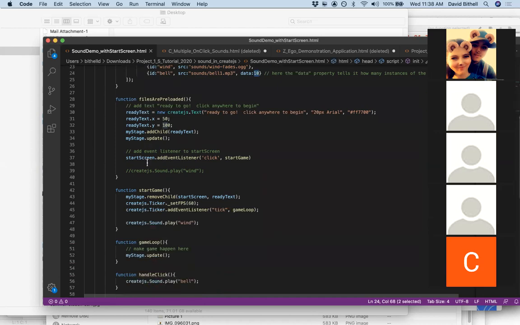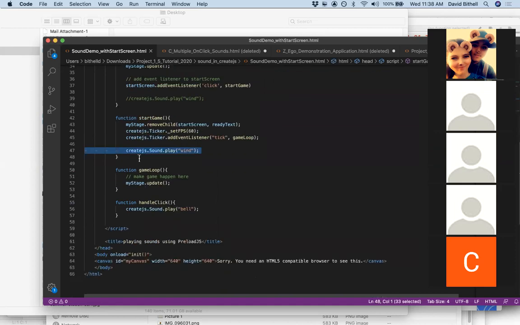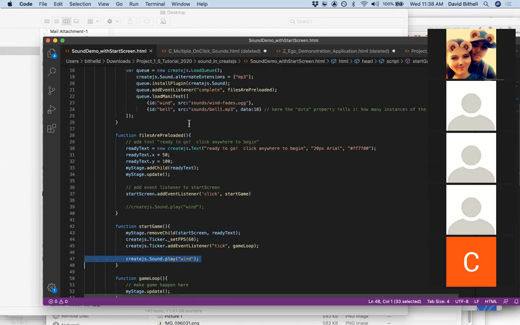But that's that. And then when you want to play the sound, the code is just this. This is the most basic way. Whenever you're in your code and you get to the point when you want the sound to start, you say createjs.Sound.play, and then give it the ID that was defined in the preloader up here. So here we're calling wind, and I defined wind up top.